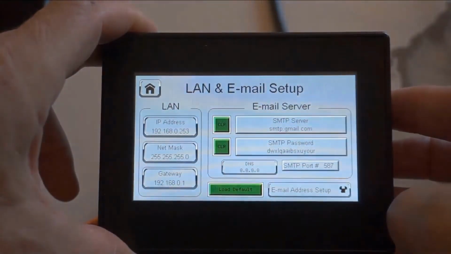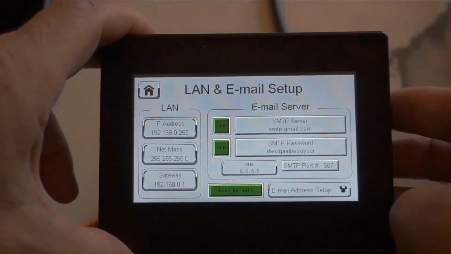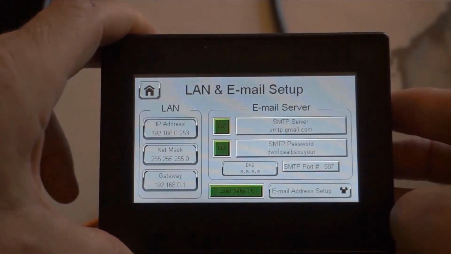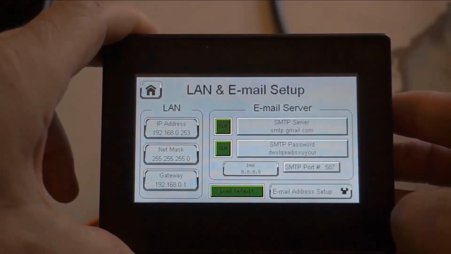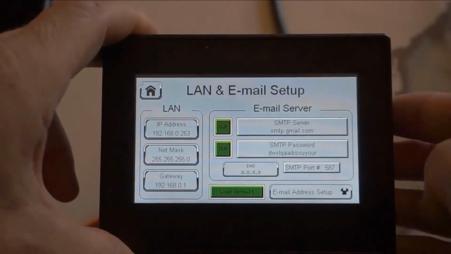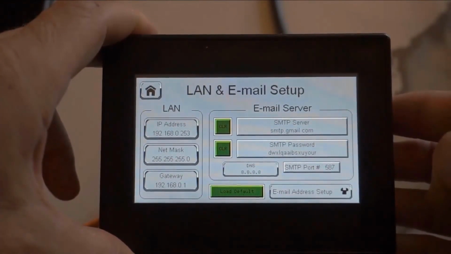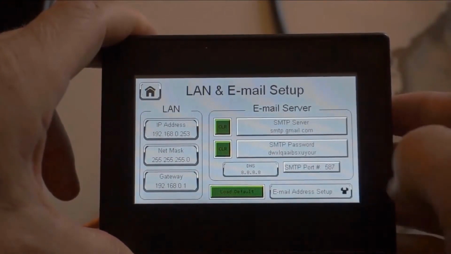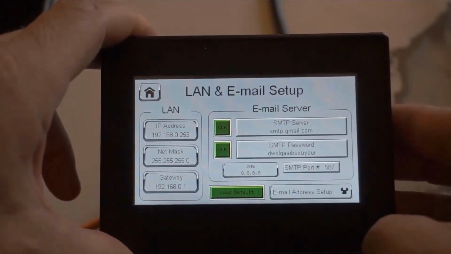There's our LAN and email setup screen with everything filled in, including IP address, netmask, gateway, etc. You can see our SMTP server for Gmail as well as that app password that we generated. There's the DNS address so that the OCS can communicate with smtp.gmail.com because that's not strictly a numeric IP address. Our SMTP port number is 587 because we're using TLS security. You can see we have clear buttons and load default buttons for convenience when we're entering in the data.